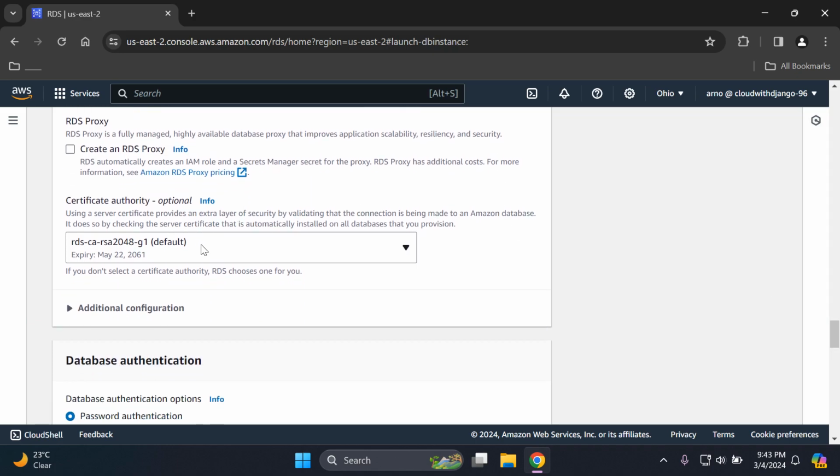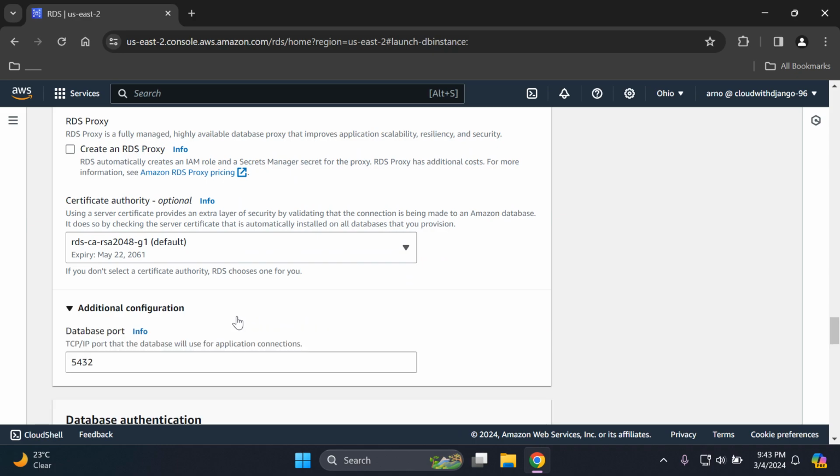Okay, under certificate authority, we're going to leave it on the default. Under additional configuration, keep in mind the port number. This is something that you may need to reference. So in our case, it is port 5432. That's typically for databases generated with a Postgres database engine.